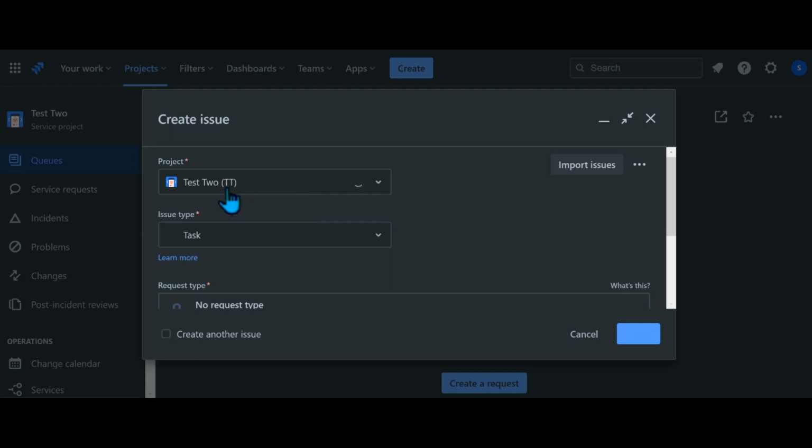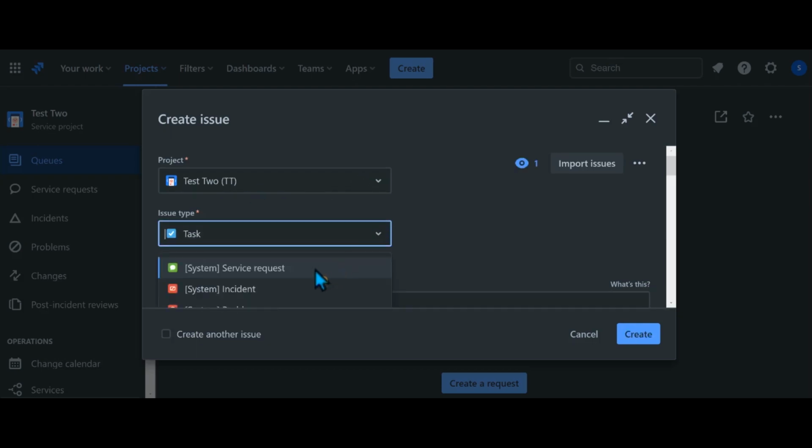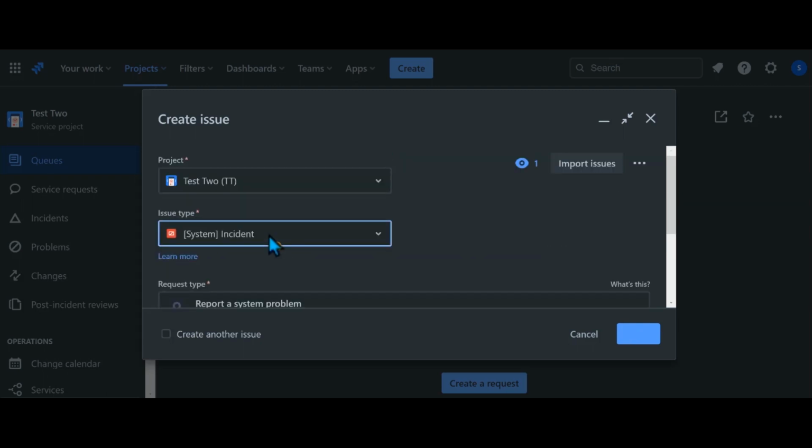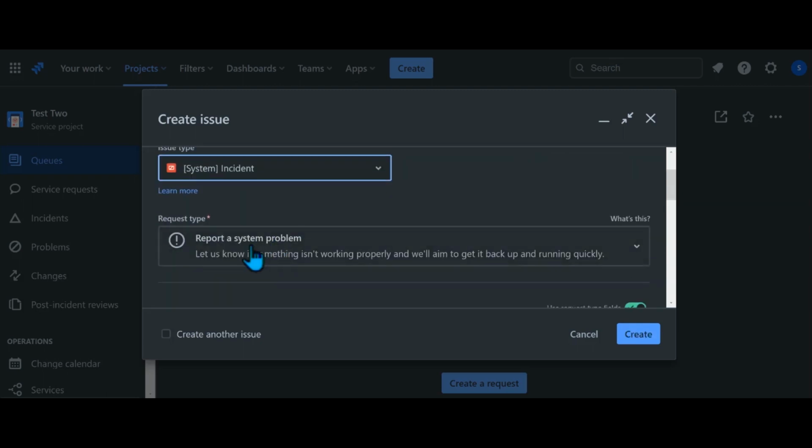So when you come here, this is our project. Whatever we are creating might be an incident. So you need to select that we are creating with an incident. Once you select that, it pops up, and you can see that it reports a system problem. Let's look at the request type that we are looking at here.